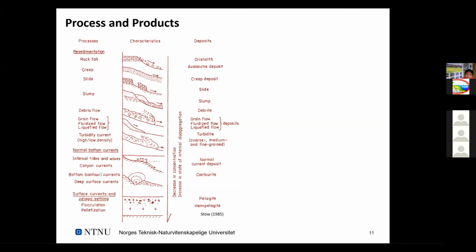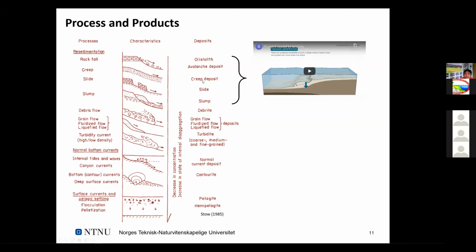So for instance, if you work in the continental margin, the Stow and Faugères classification is much more relevant to you. But if you work mostly on the slope area, maybe Mulder is suitable for you. This classification that I presented here is just because of my study area. So Stow divided these processes and products into at least three important things. The first one is about rockfall, creep, slide, slump, and how this process happens in the deep marine area.